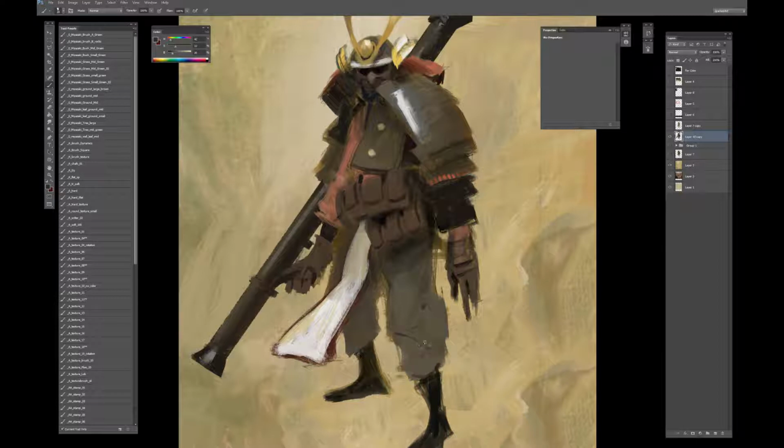Even for me, I'm thinking, it might be cool to add some straps here, or it might be cool to design some of the folds to make it aesthetically pleasing. Let's add a cargo pants here.